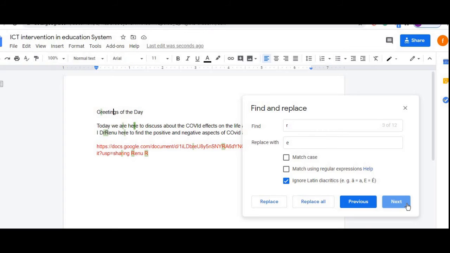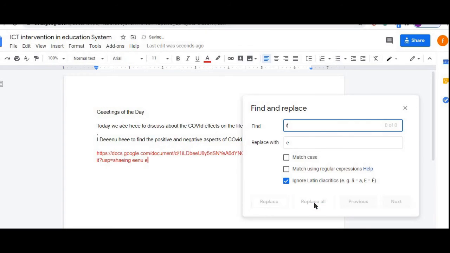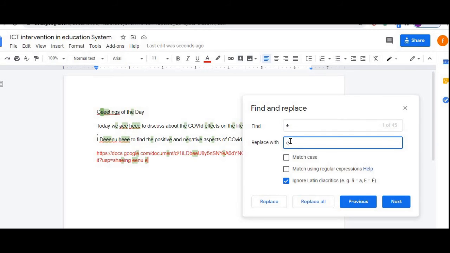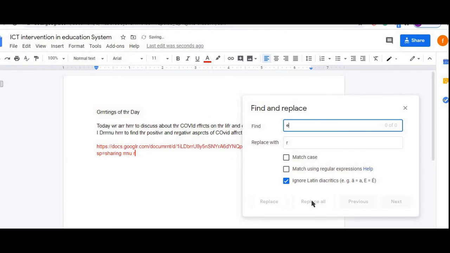See. Okay. So replace all. So here all. If you do not want that, then again find R and find E. I'm going to do it: find E and replace with R. So it is replace all. You want to replace all. So you get it in the same way.